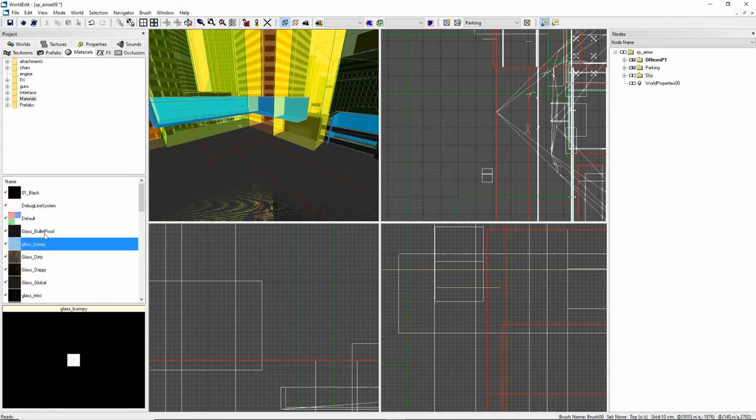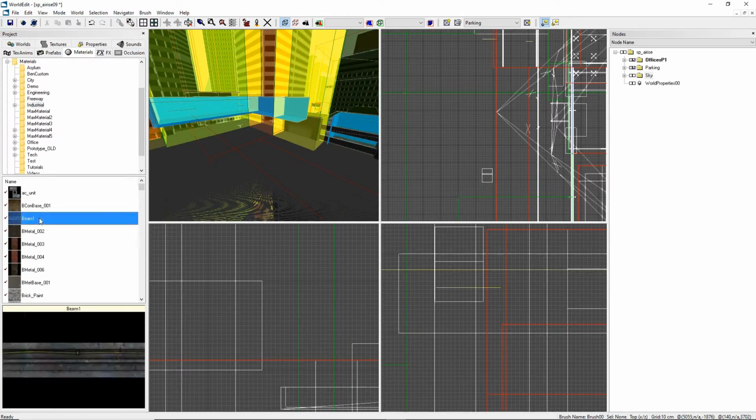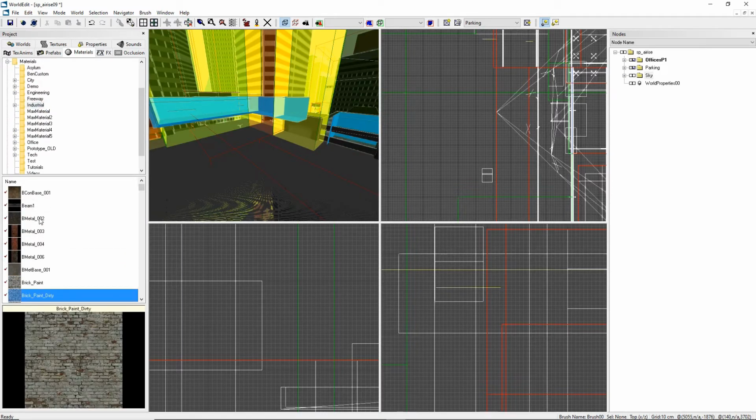So same thing for the materials. Here I have my browser and I can browse different materials, like industrial. I can browse industrial materials, like I have brick here. So yeah. The next tab is the FX tab.